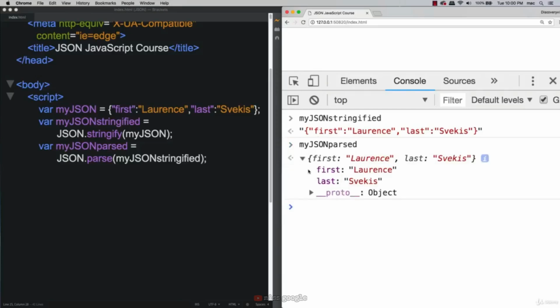You'll find within applications that there are times that you want to stringify it, and if you've got a string version of a JSON object and you want to get it back into a usable format in JavaScript, then you'll parse it back out.